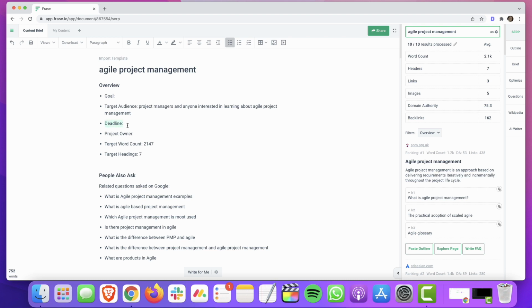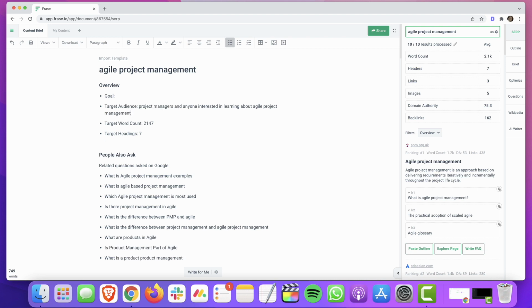Deadline, I really don't use that. We use Monday.com for our project management. And if we have deadlines on content, we assign them inside of there. So I don't really worry about this. Project owner, again, I don't worry about that.